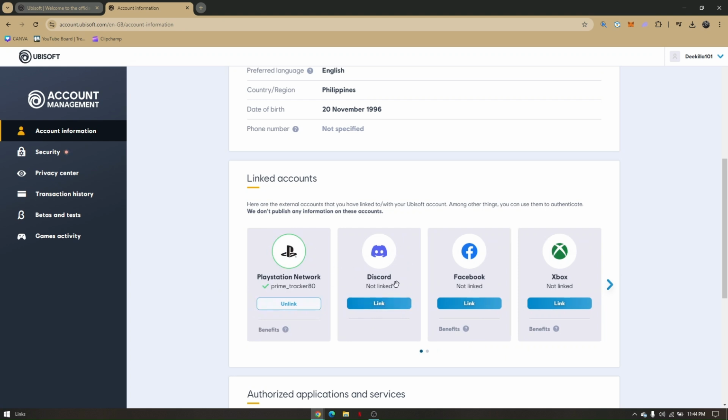If you want to link Discord to your Rainbow Six Siege, just click on that and just follow through the process. And that's how you link your Rainbow Six Siege accounts.